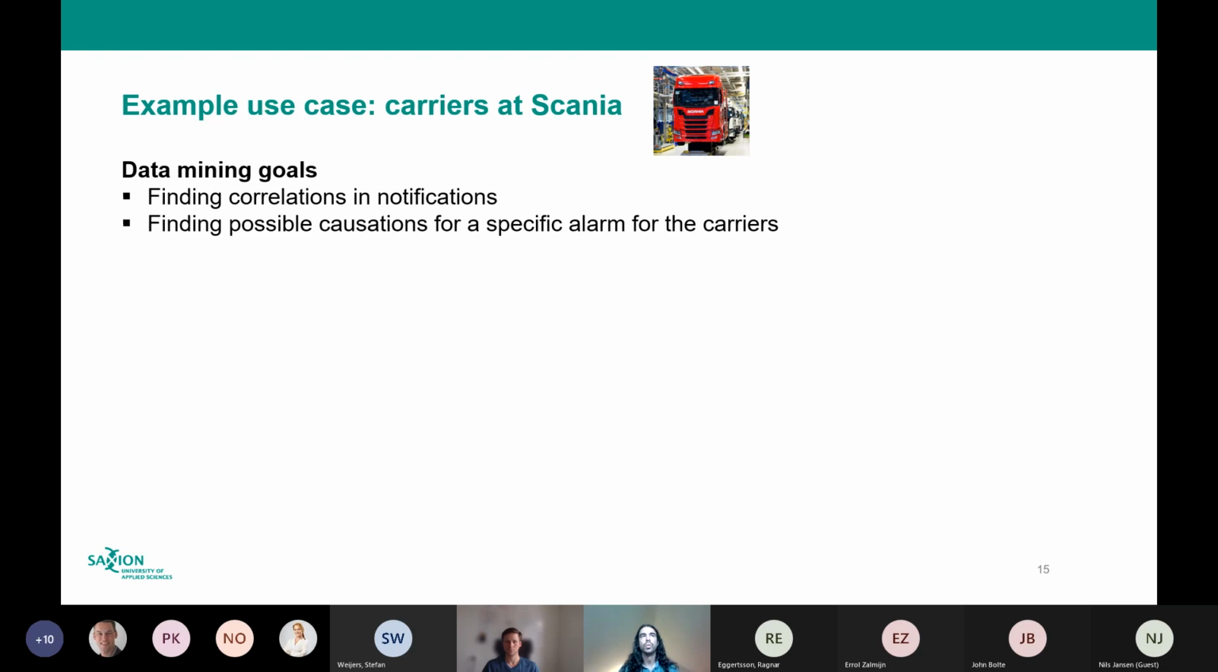And we actually had two there. One was finding correlations and notifications, so the notifications that pop up in their dashboard. Let's say, for example, this carrier is running a bit slow, there's a stop there somewhere, things like that. And in the end, we also wanted to find possible causations for a very specific alarm for the carriers. And this specific alarm was already something that might be serious, based on insights from the domain experts that were walking around there. So that's also something we set out to investigate.